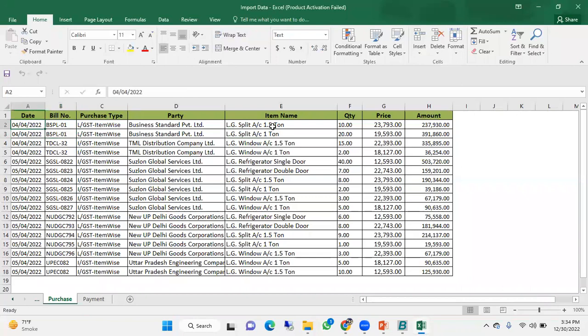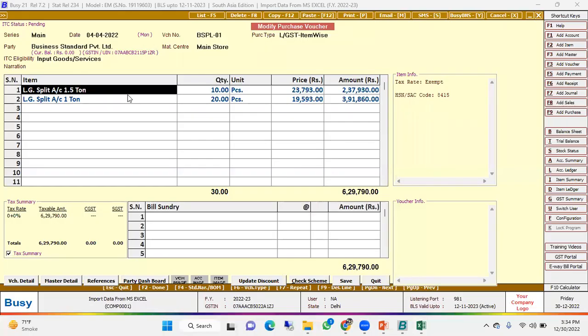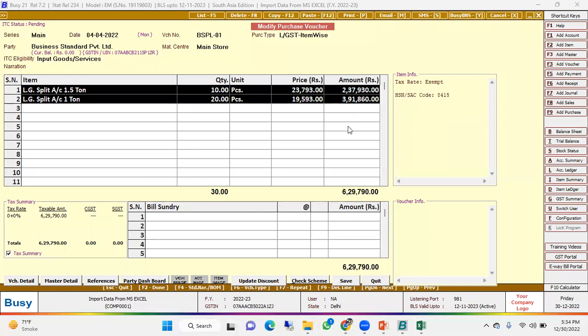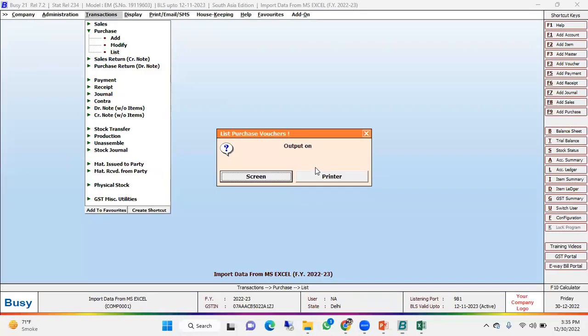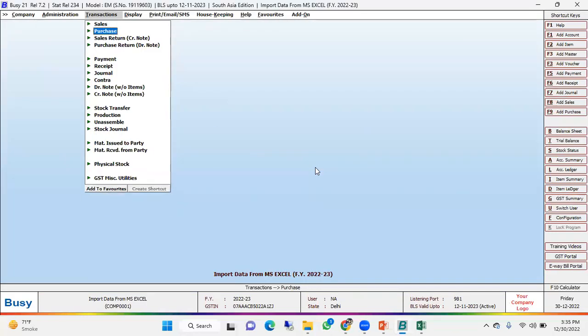You can see the voucher date is the same, so that's why this is the same purchase. And see, 2 items in the transaction. Price you can verify, amount you can verify, and the tax amount you can verify. So like this you can import the transaction from the MS Excel sheet.